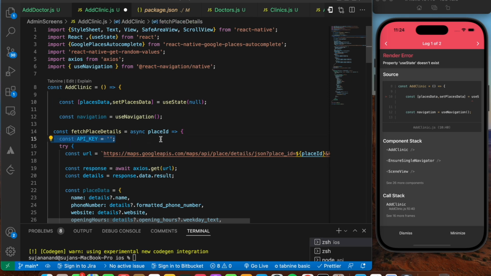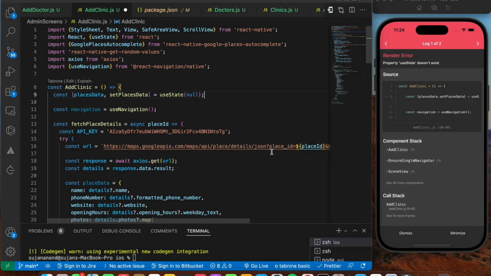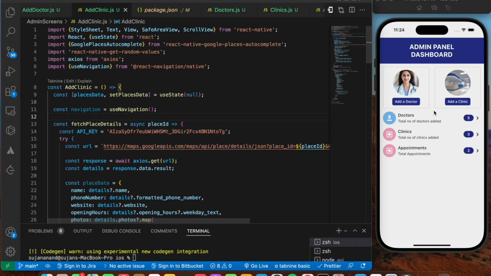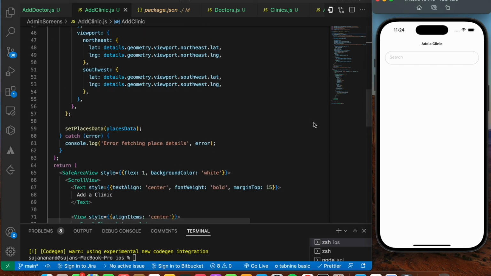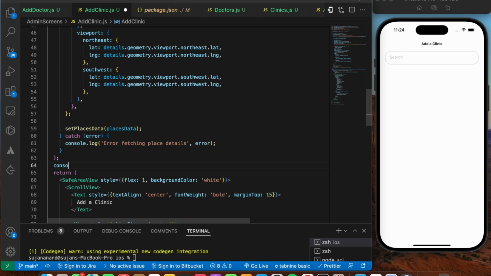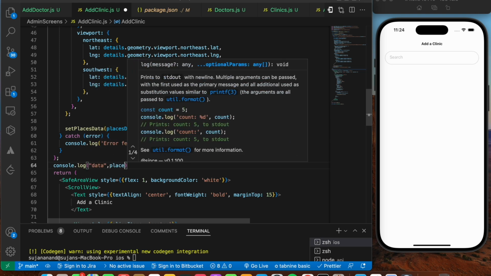I'm going to enter my key over here. It's actually important to enter it in a .env file, but while I deploy the code in the description, this would be disabled, so it wouldn't work anyhow. So I've just pasted it over here for now. Let's format once. Let's try to save the file. Let's press on add a clinic, and let's give it a try. Hopefully we should be able to see the Google Places autocomplete working fine. Let's also try to log the data. I'm going to say console.log data and then places data.